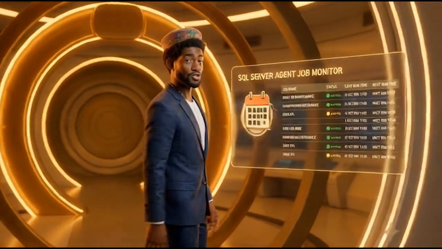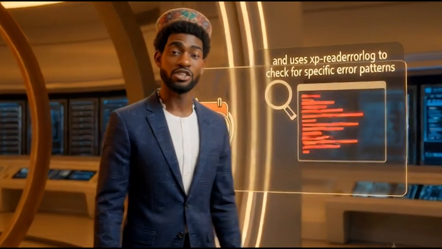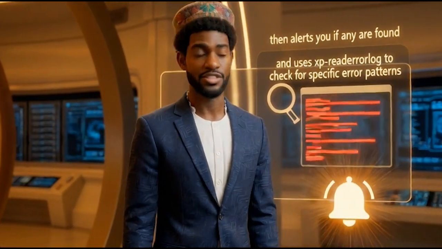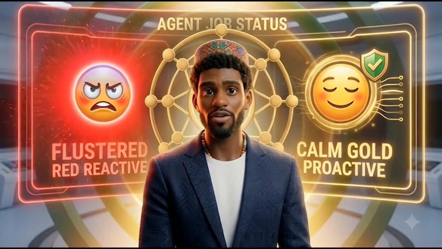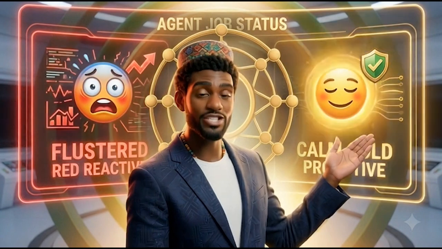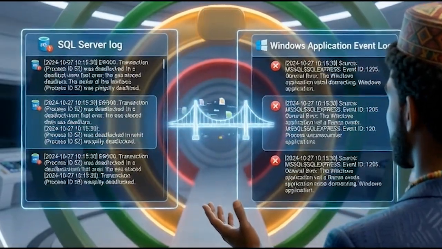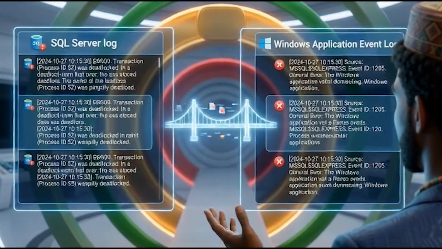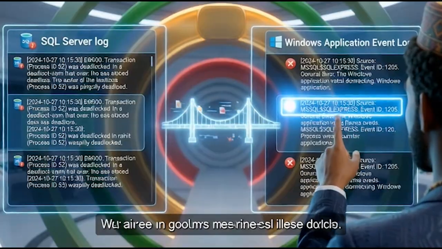Create a SQL Server Agent job that runs daily and uses xp_readerrorlog to check for specific error patterns, then alerts you if any are found. This turns error log monitoring from a reactive manual task into a proactive automated one. Also check the Windows Application Event Log. SQL Server writes many events there as well, and some problems only appear in the Windows Event Log and not in the SQL Server Error Log.